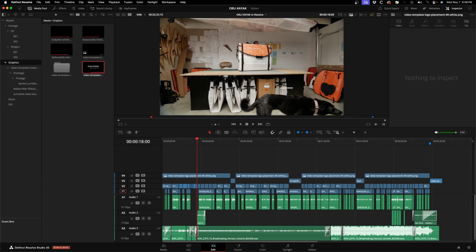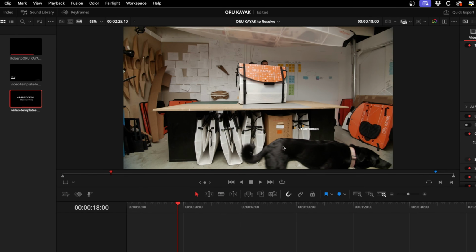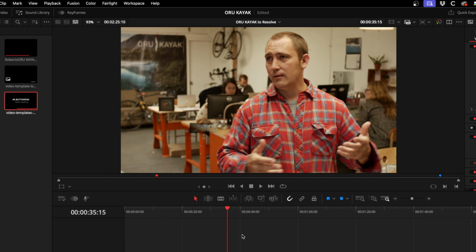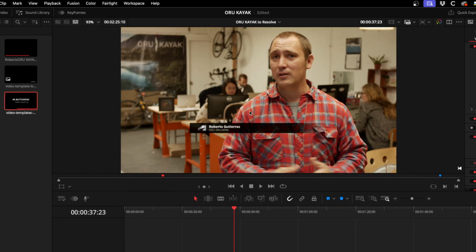Let's take a look at these graphics files again, and you're going to notice that this bug is teeny tiny and in the middle of the screen, which is completely wrong. And if I play the lower thirds, those are completely wrong as well.